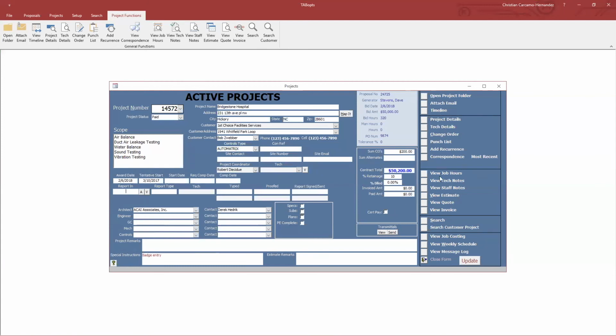All the information to the right here we have in future videos. If you'll take a look at the open project folder video, you can see how all this works, including the change orders, including punch list items, etc.